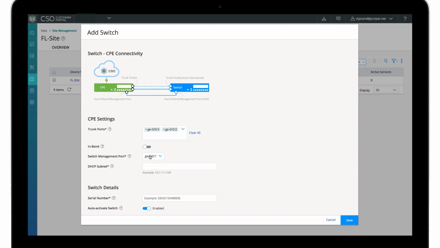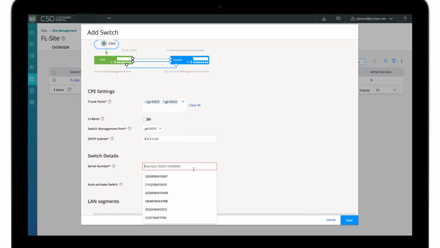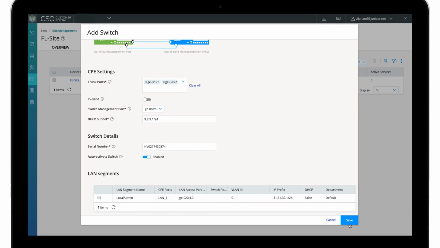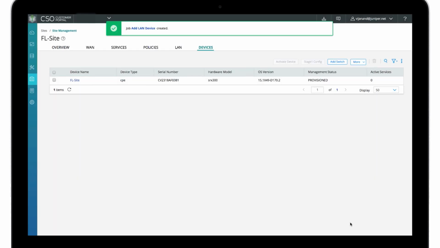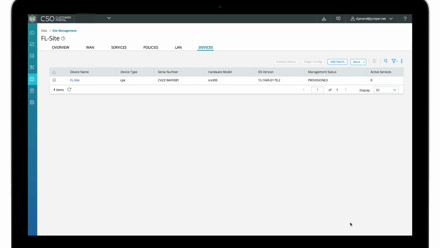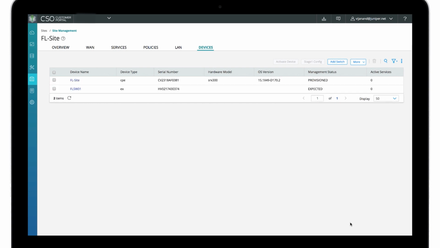Then select the switch management port, the switch serial number, and a LAN segment. Once all the details are provided, the system establishes a connection with the switch on the management port and detects the device. Then it deploys the required configurations onto the devices sequentially until it's fully configured. Once completed, device state changes to provisioned.